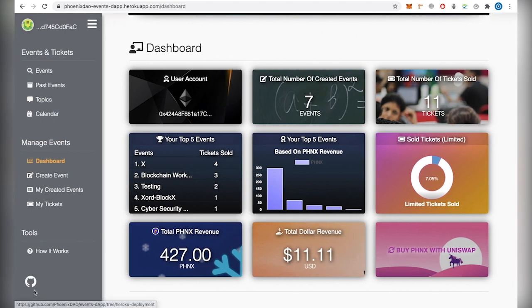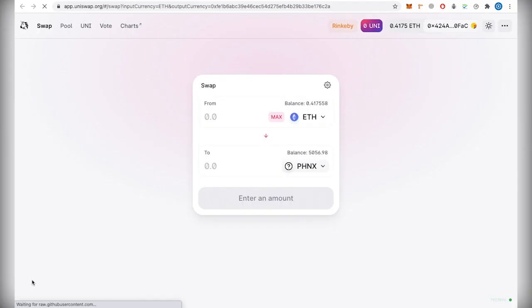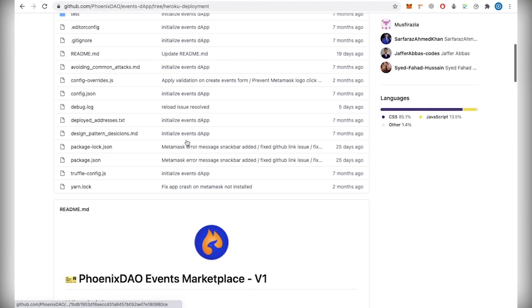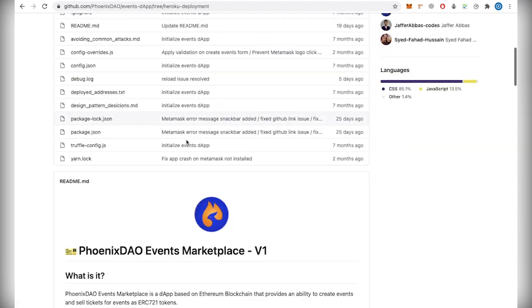Okay, one more thing is left. We can see that there is a GitHub link. If we click on that, it will take us to the GitHub repository, and we can see that there is a developer named Jafar Abbas, and this is the code of the Event Dev application.